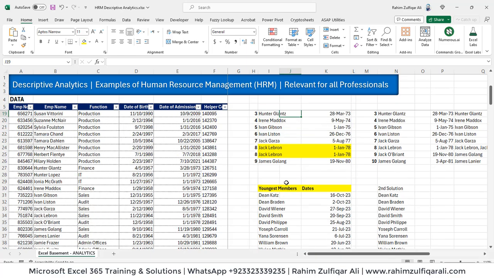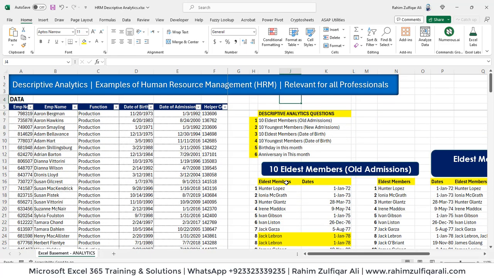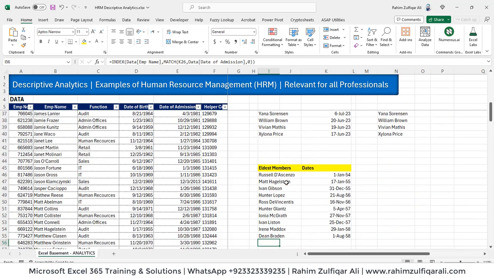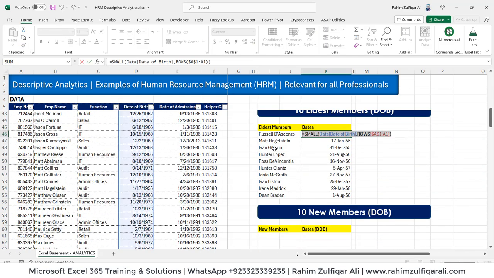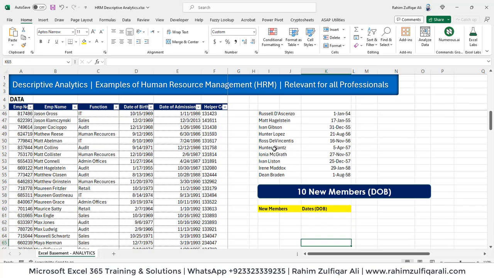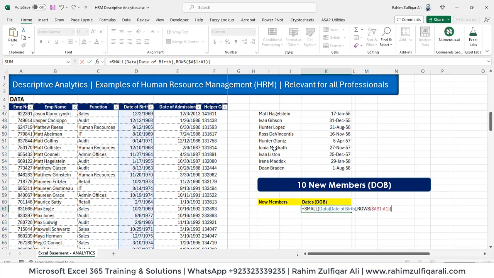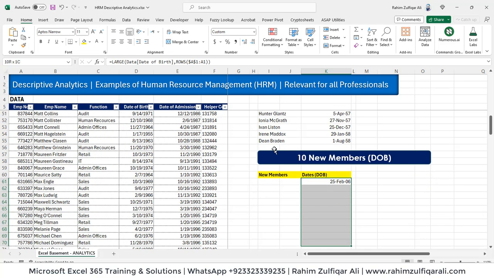Now the next question, which is question number 4, is 10 youngest members based on date of birth. Then we will be solving birthday in this month and anniversary in this month. Okay, so what we're going to do is copy the logic from the above scenario, paste it here, and instead of small we need to convert it into large. Let's copy for 10 rows.